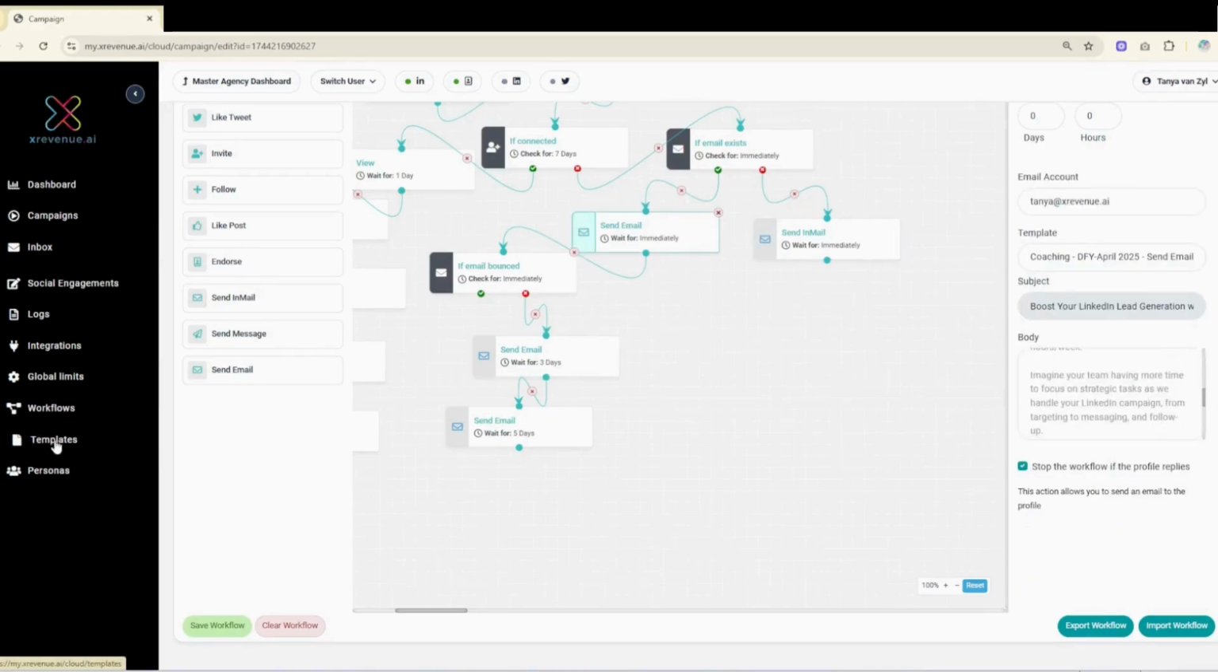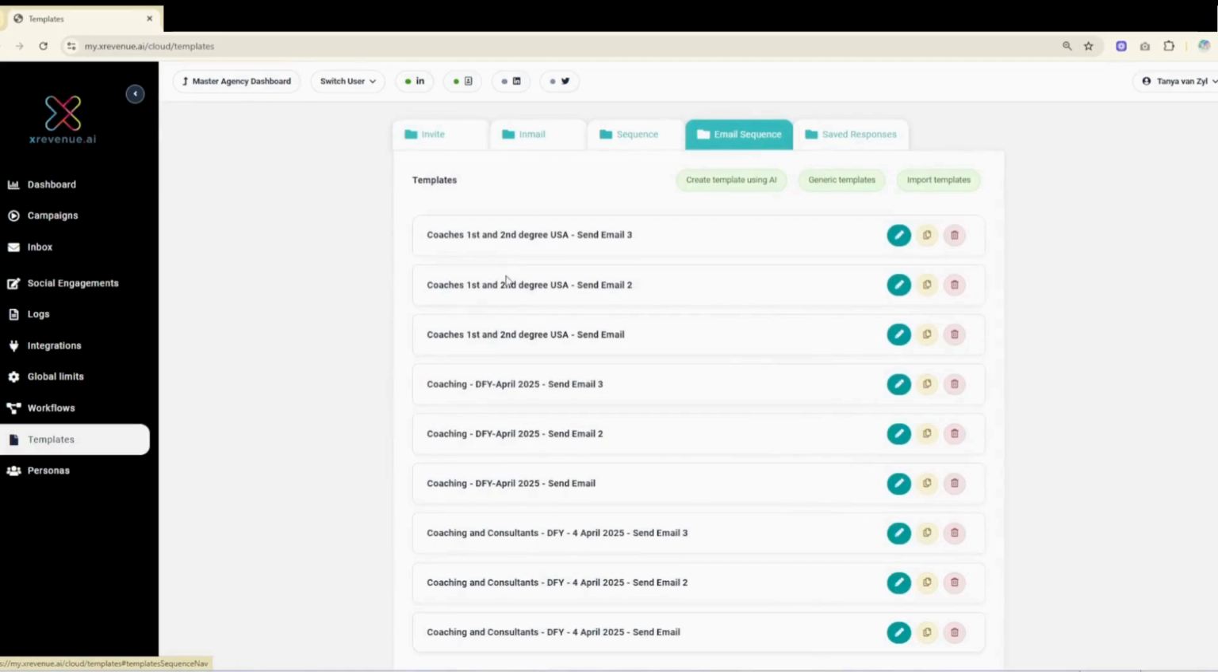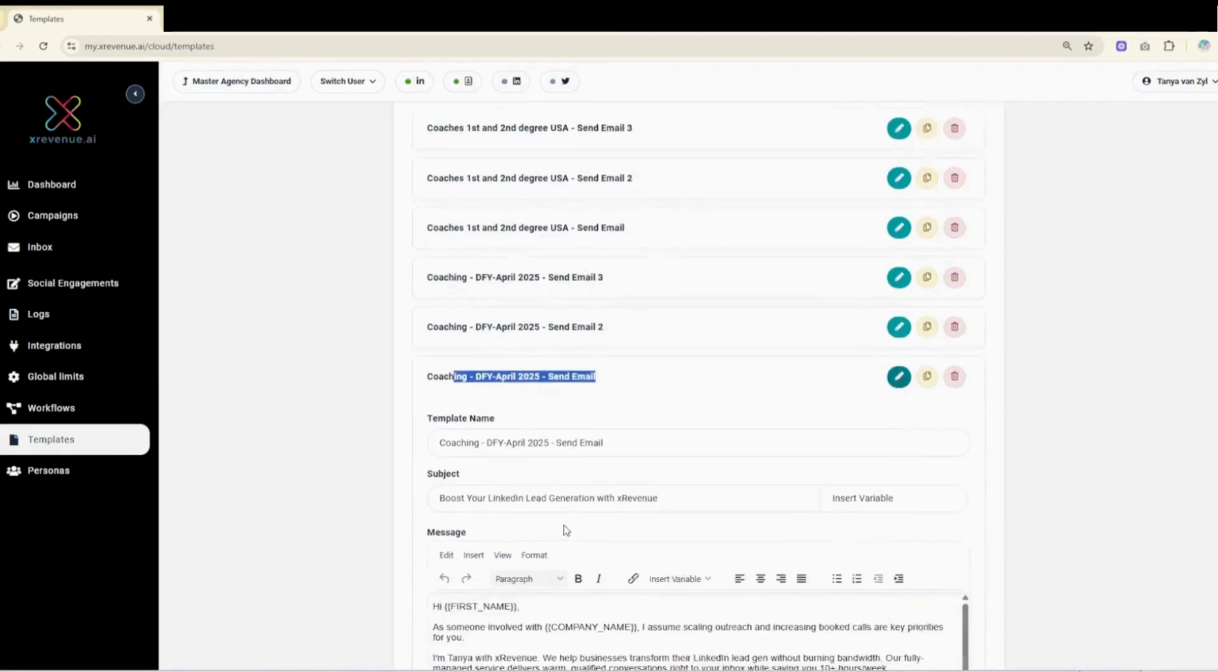So I'm going to go to templates here on the left-hand side on the bottom. So you'll see this is coaching done for you, email 1. In templates, you'll go to email sequences, and this was coaching DF done for you, email 1. They were going from the bottom one to the top one. So these were that specific campaign's emails. And then you can just click on edit. So this is the first email that will go out.